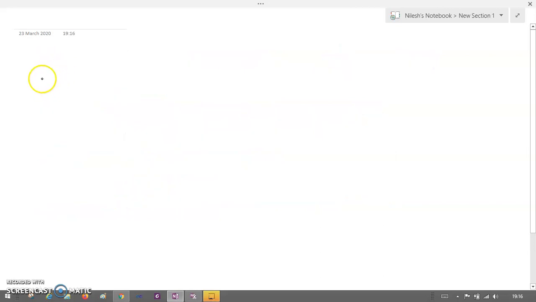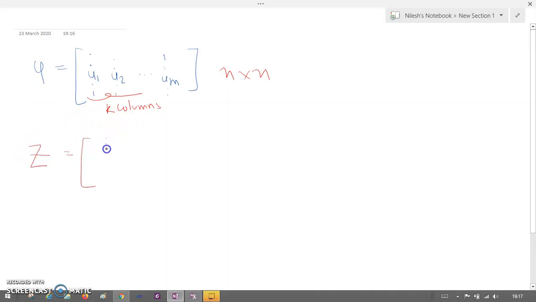This is my U. Initially it looks like this: u1, u2, and till um. I'm taking only k columns from here, and by the way, this is n cross n. Now I'm representing this in terms of z, and your z is going to be u1, u2 till uk. This is my U reduce, and I am representing this U reduce with the letter z.